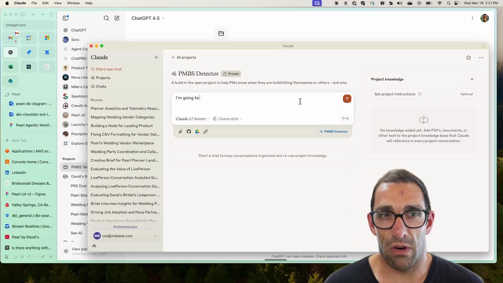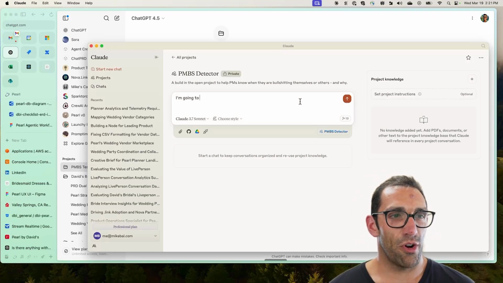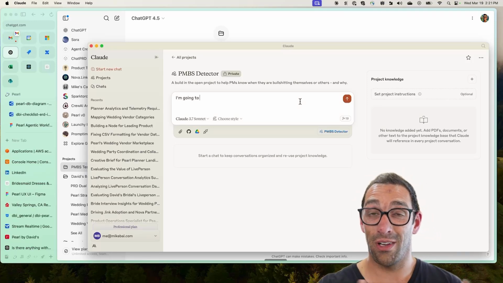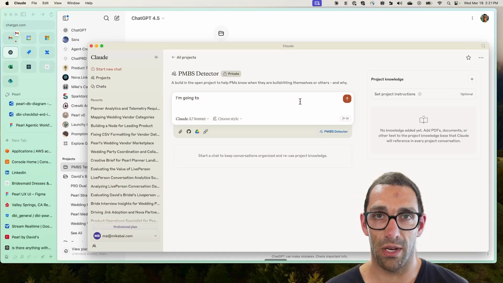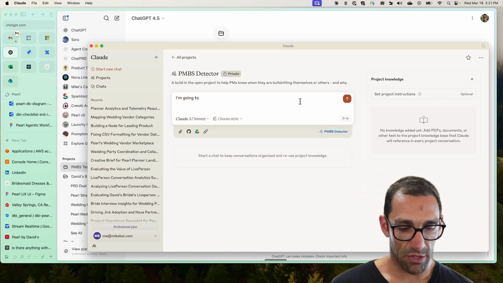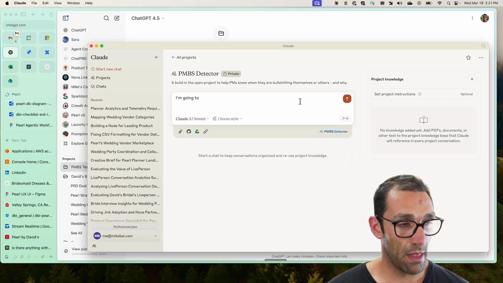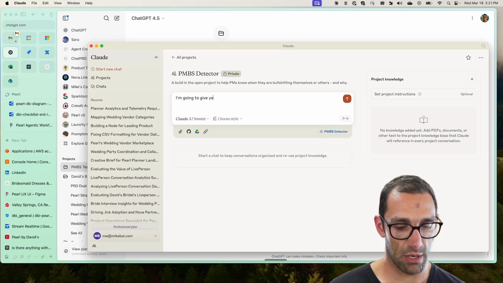So it's actually better, in my opinion, in my experiments so far, to take something you created elsewhere, give it as information here, and ask it to create an artifact, and then save it to the project. But we'll get into the weeds later. So what I'm going to do is basically give you information about this project.